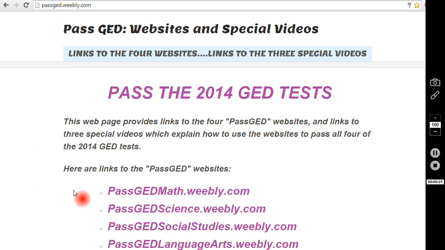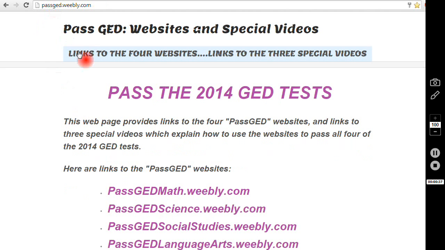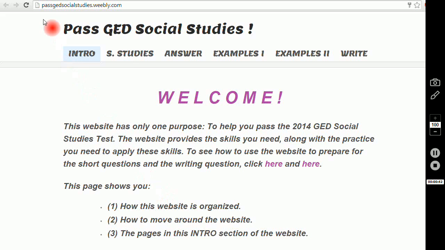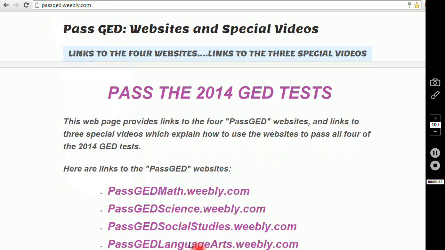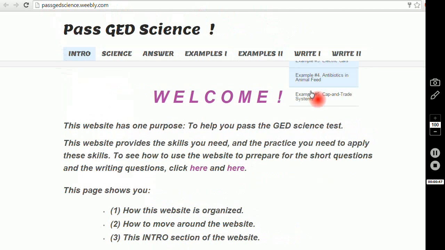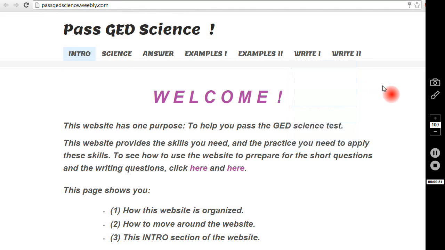I begin by going to passged.weebly.com, and here are links to all four PassGED websites. I'm going to click quickly and bring up the science website. You can't see it, but this will help me to move back and forth. I'm clicking on the social studies website, and I'm also going to bring up the language arts website. Now you can't see it on your page, but I can bring up all three of them side by side.